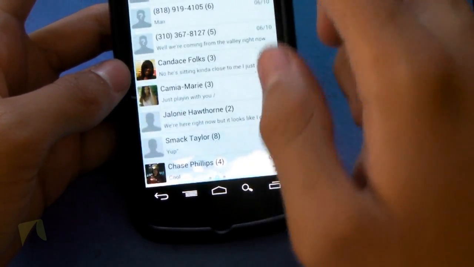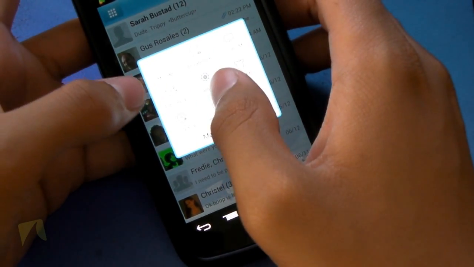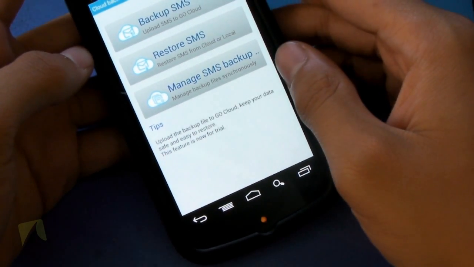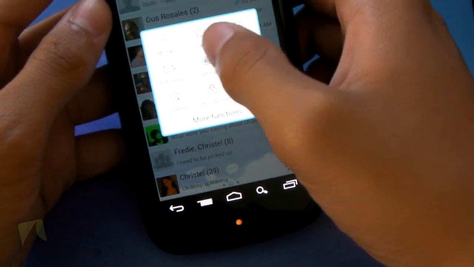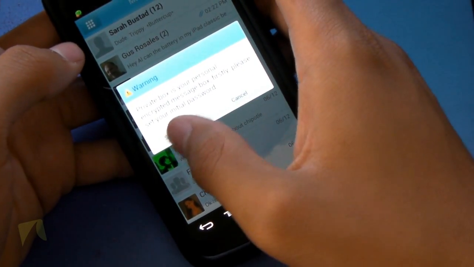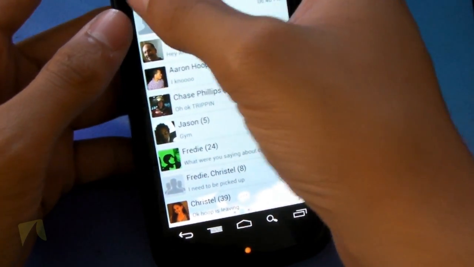Now this is where you can take a look at all the text messages that you have, as you can see. Tapping this button right here, you can go to SMS BNR, which when you tap on, you can back up, restore, and manage the backups that you have, and there are some tips there. Tapping this again, you have the private box, which is your personal encrypted message box. You have to set up a password to do that, but that's a very cool feature.